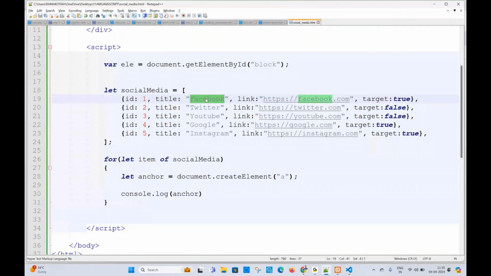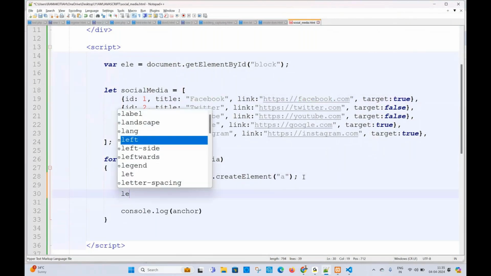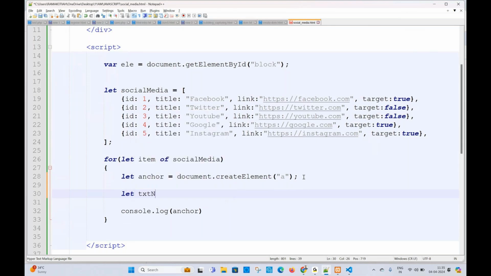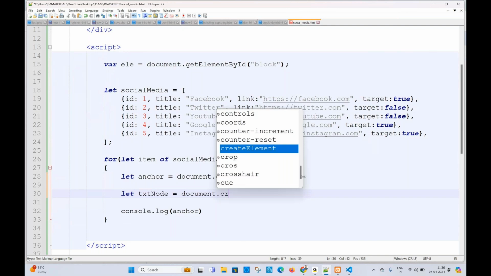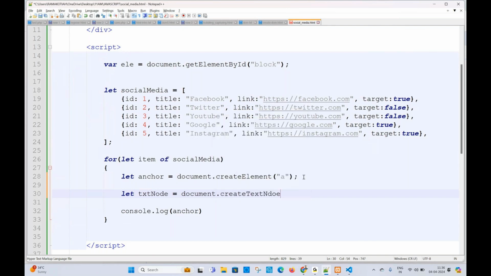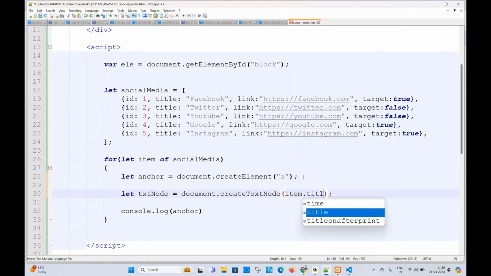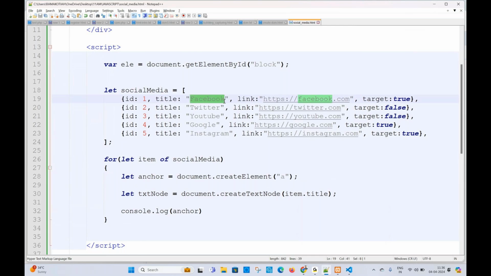I want to keep the title. How do I give the title? Let text node is equal to document dot create text node. Very good. In this text node, what do you have to pass? Item dot title. Dynamically, how to provide. Earlier you took something statically, like hello world, but right now, what is item dot title? Facebook, 5 times. Okay, now it is done.